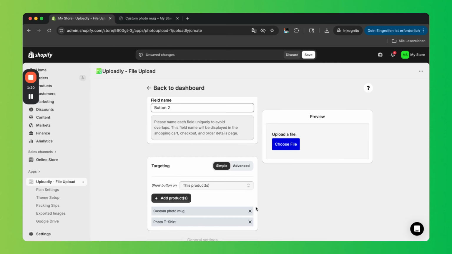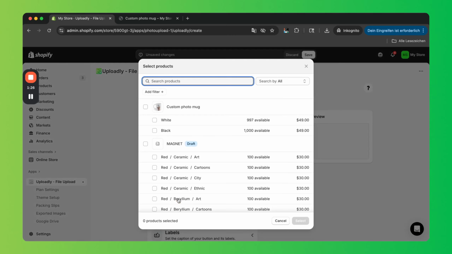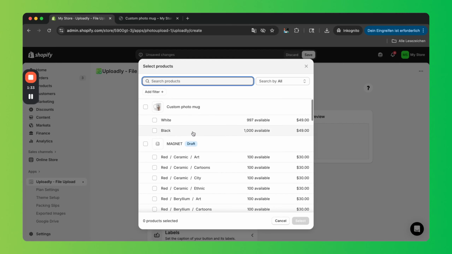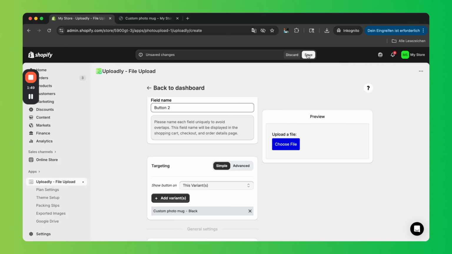So let's now go further. I will remove them again and we will go to the variants. So I will open up the variant targeting, and we can now see that not only the 3 products in my store are shown, but also all of the sub items are shown as well. So that means, for example, we have here this custom photo mug and we have it in white and in black. And we can say we just want to show it for black. So I will click select, I will click save.